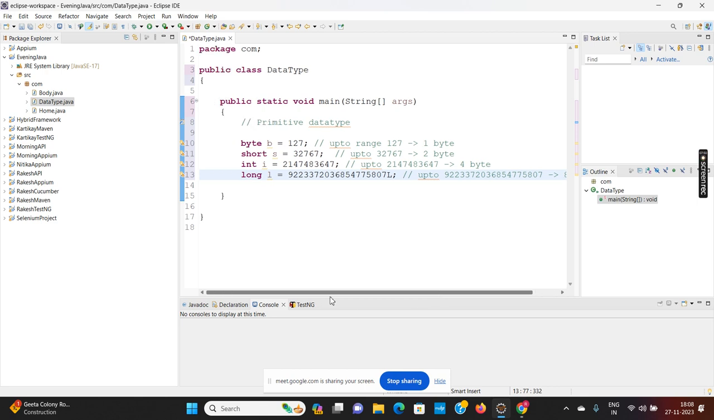Like there is a container in a kitchen. One is half kg capacity, another is 1 kg capacity, another is 5 kg capacity. If you put the containers on a shelf, half kg will occupy the small size, 1 kg will occupy the bigger size, and 5 kg will occupy the more bigger size. Even if you are keeping the box empty or filled up, it will take the same size. So similarly, byte will take 1 byte. Even if you are holding small data or bigger data, it will take only 1 byte of the space.